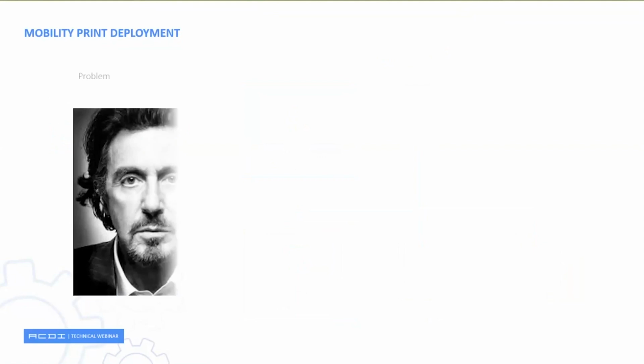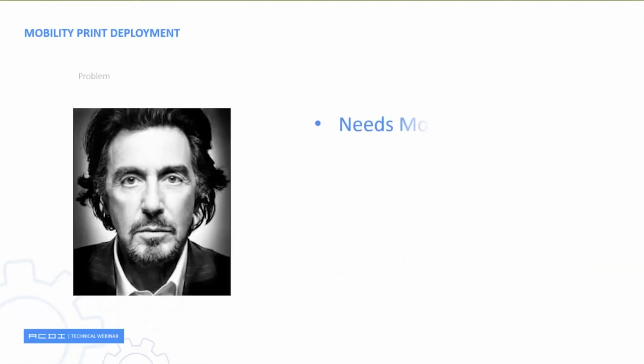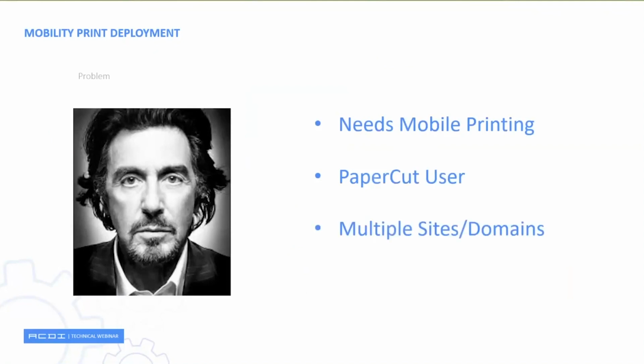Alfredo has been asked by his manager to investigate how to provide mobile printing solutions to all users within the company. The company is already using PaperCut for their printing needs across multiple sites and domains. Each site runs a print server, which advertises the printers for that site to their Windows desktop users. Therefore, he has been investigating PaperCut mobility print as a possible solution to their needs.